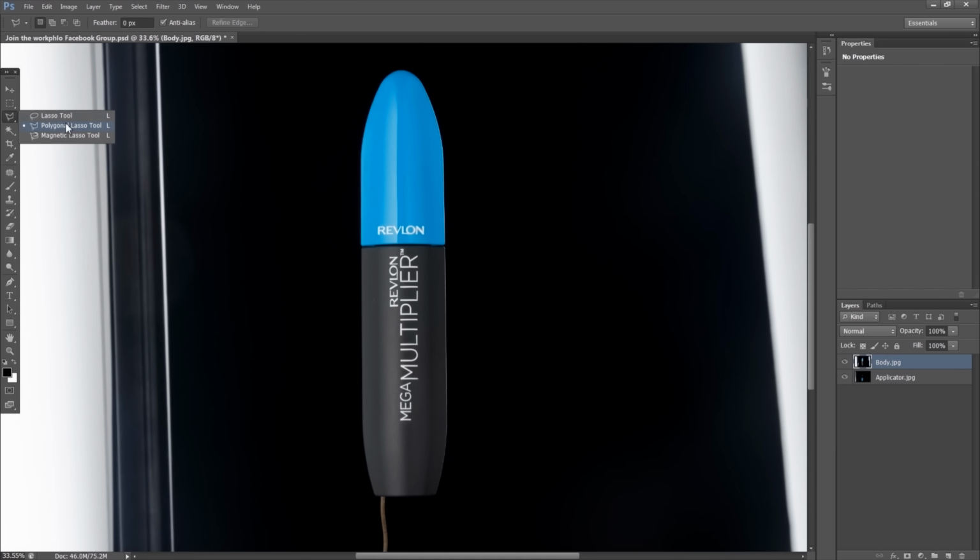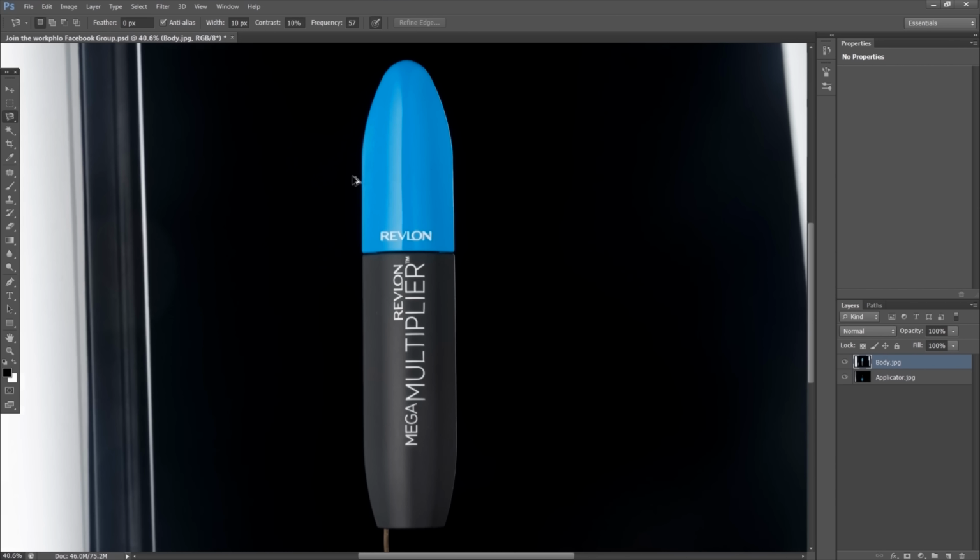The pen tool being the high quality option. Polygonal lasso tool is probably in second place. Then there's the magnetic lasso tool, which normally I avoid. And for a quick tutorial, it actually may serve us pretty well if I just sort of draw it around our product with a frequency of 57, which is an arbitrary number, but it seems to be working here.